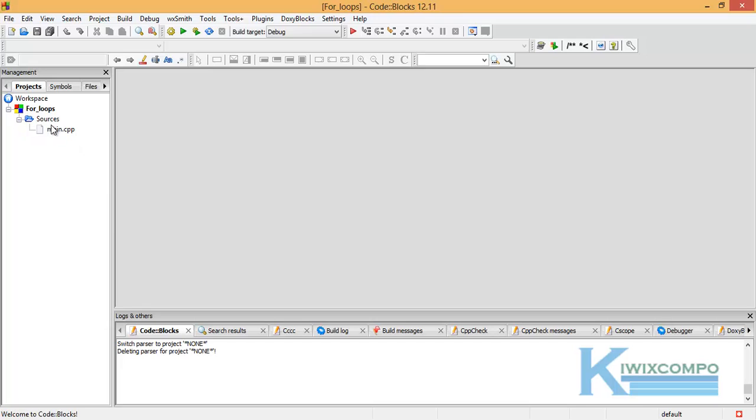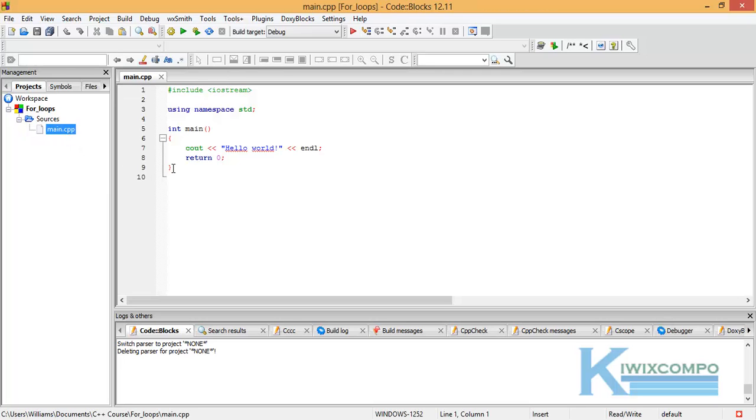So here we would come to sources and double click main.cpp, which is the main function, and it has something here, just a hello world, and we won't need the hello world, right? So let's get it out.